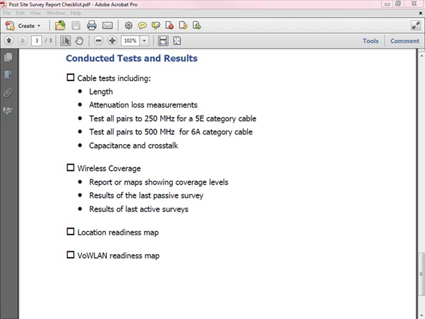In addition, give them the wireless coverage reports. Show them what their coverage looks like. Show them the results of the last passive survey that you've run, and also the results of the active survey when you've actually been sending data, and include the iPerf information there as well if you actually ran iPerf. And if your site is deploying location services, then you should include the location readiness map in this report. And if your site is deploying voice services, then you should provide the voice over wireless LAN readiness map as well.